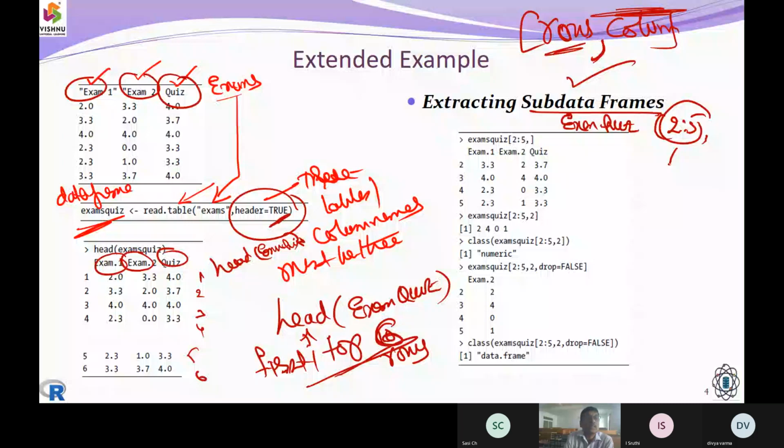You can see here the second row is 3, 3.6. The third row is 4, 4, 4. The fourth row is 2, 3, 5. And the last one you can see 2.3, 1.0, 3.3. In this way we are going to display the exam quiz.